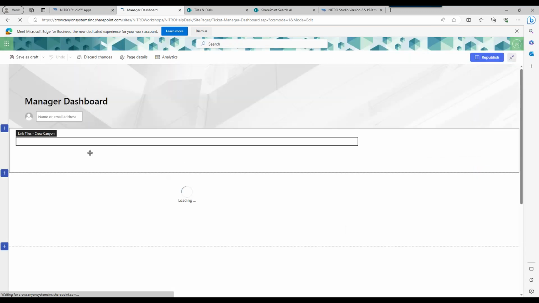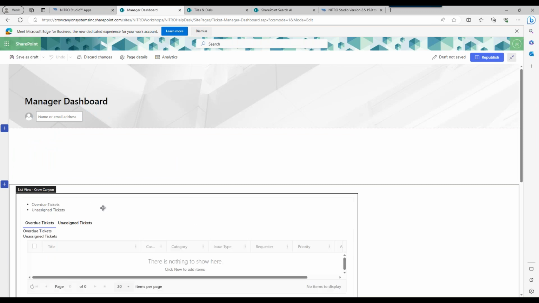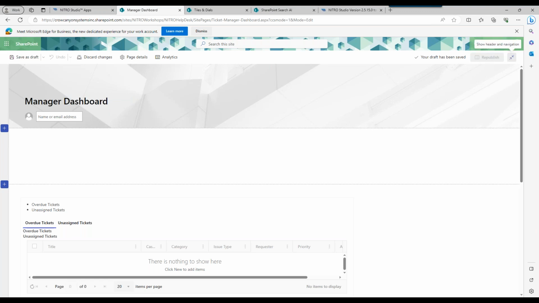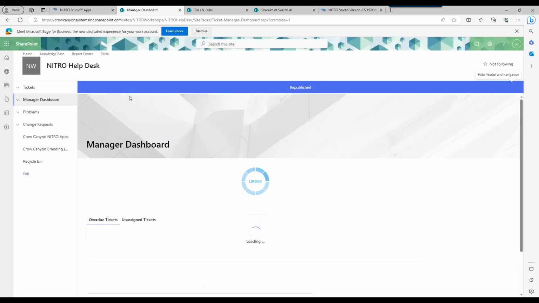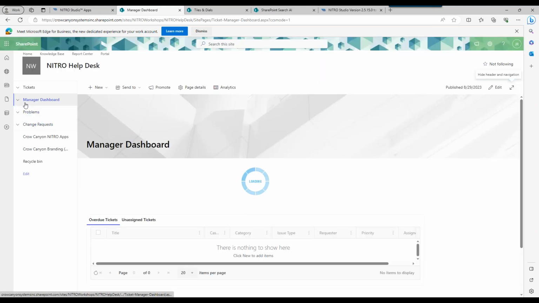And so you can see I did it for one list view, but not the other one. So if I went over to this one and there were more than 5,000 items, I would run into that limitation. All right, so I'll go ahead and republish this, and then we're going to take a look at our NITRO reports as well, because that's another area where we've added the support for more than 5,000 items.